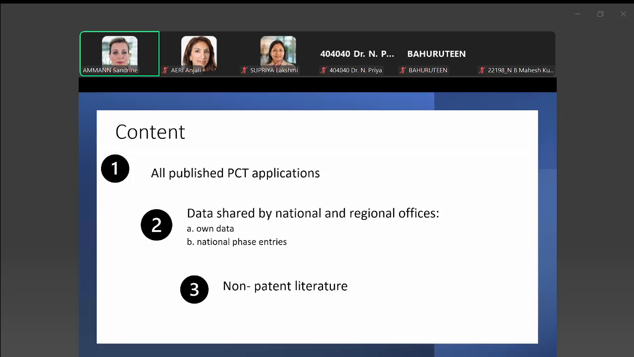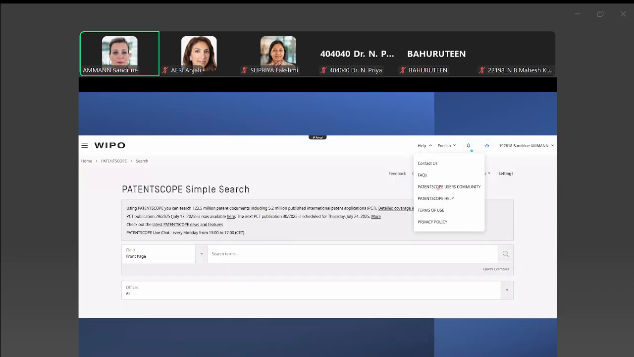When you do a patent search, it is key to know what information you're actually searching. All databases have a different coverage, and therefore the information you will find will be different. In PatentScope, you will find all the published PCT applications, and then you will find data shared by national and regional offices. This includes their own data and the national phase entries of the PCT applications. And then you will also find some non-patent literature.